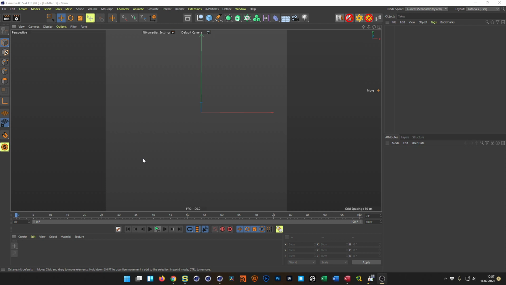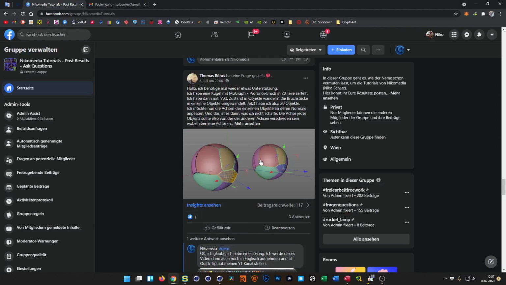So, in our Facebook group I got an interesting question about the Voronoi fracture here, and how it is possible to align the axis correctly when you make this editable with current state to object. Normally you get the axis like this, so they are not aligned to the normals. And we want it like this, so that each piece has the correct axis. I want to show you how you can do this.